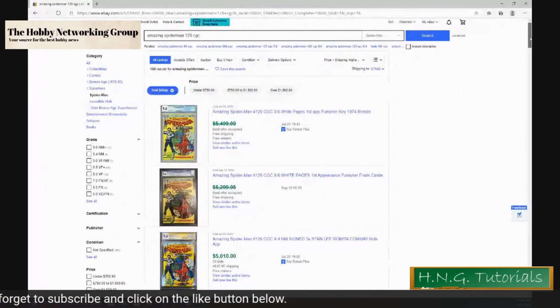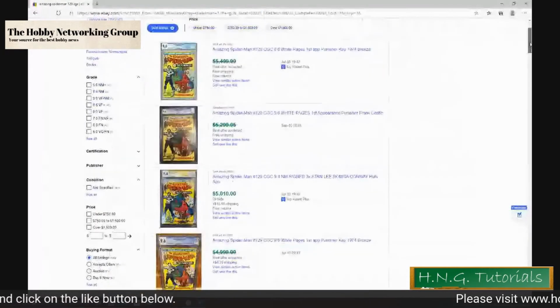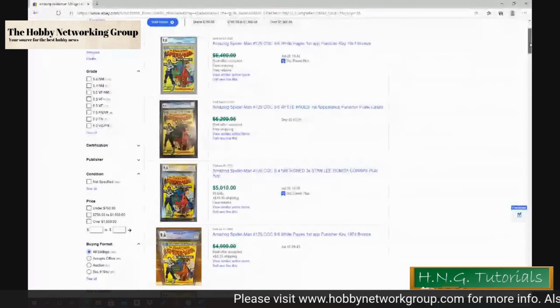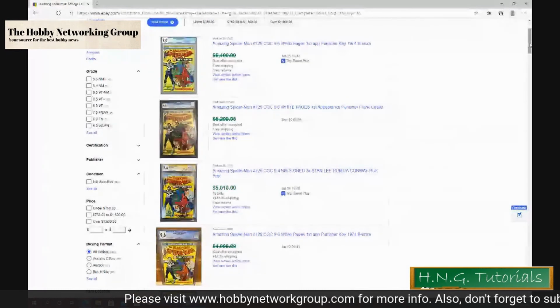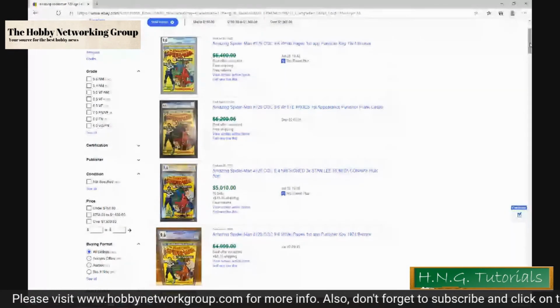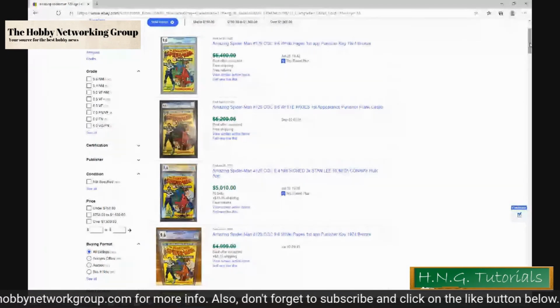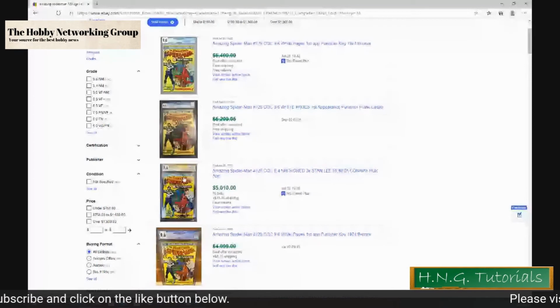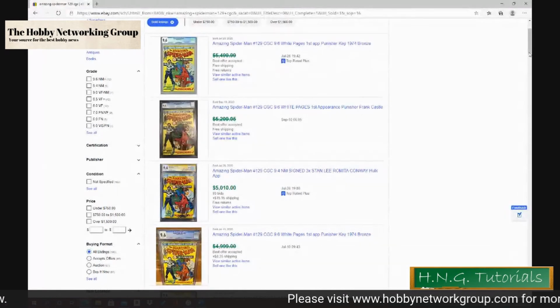And you're going to notice that you're going to have several examples here, so you need to weed through them. These highest examples are actually very pricey because, for instance, with this one here at $5,000, this is an autograph copy, right? So again, you got to make sure you're comparing apples to apples.